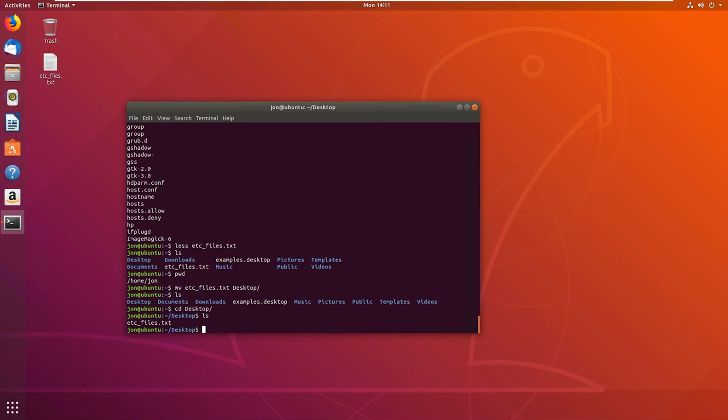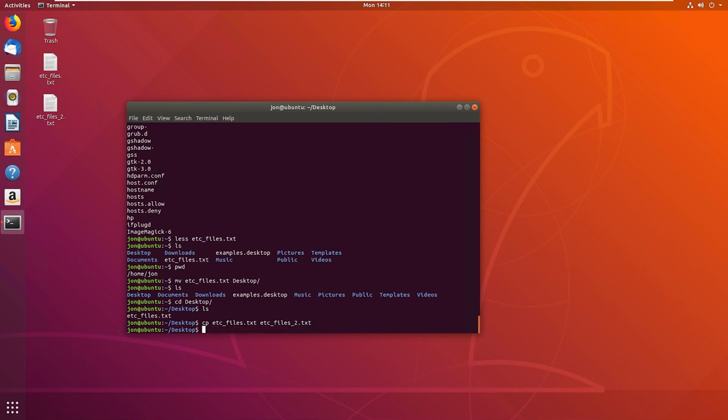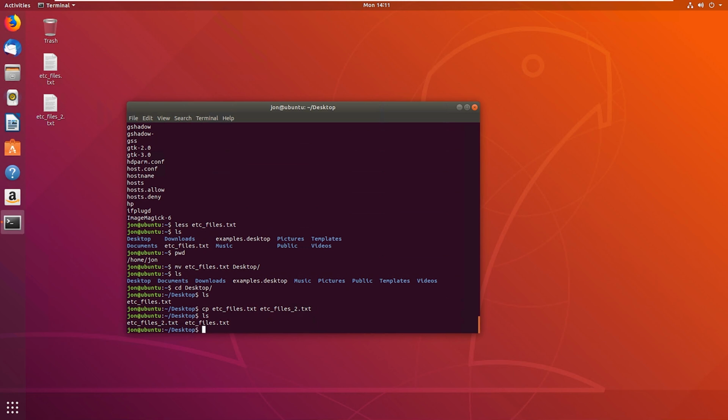Okay. Now we're going to copy the file. So copy etc files. We're going to call it etc_files_2.txt. So the original file, and then what we're going to name it. Okay. Now we're going to list the files again, and we have an exact copy of that etc files folder.